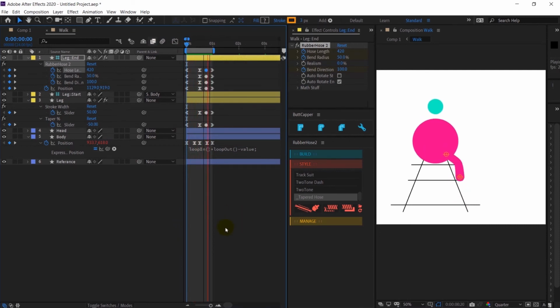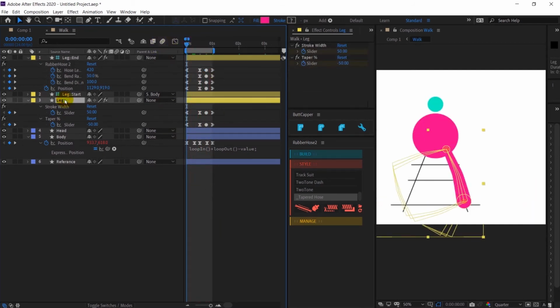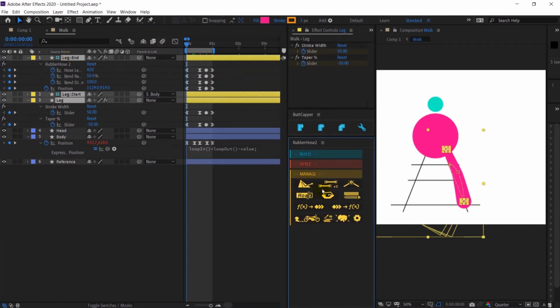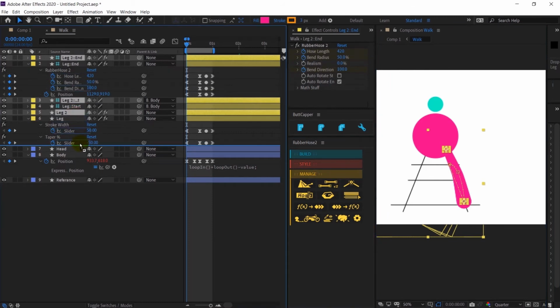Yeah, I feel that it's okay now, so we can just copy it for the other side. What we will do is simply select all of it, go to manage and duplicate. This is for duplicating hoses or hose controllers in Rubberhose. I will put it below.